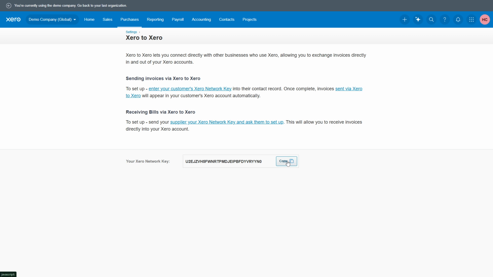Keep in mind, though, that this key is sensitive information, so be mindful of where and with whom you share it, safeguarding your organization's data and maintaining privacy at all times. And there you have it, a step-by-step guide to locating and copying your Xero network key. With this guide in your toolkit, you can confidently share your account's connection credentials, enabling smoother collaboration within your network.